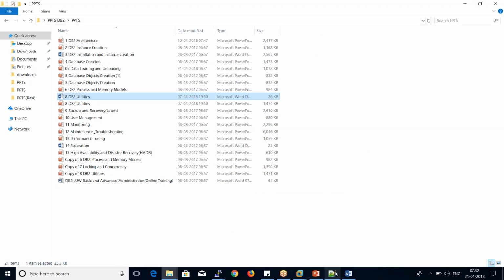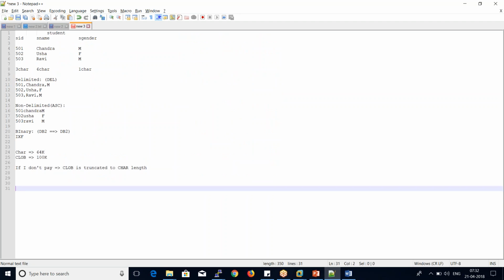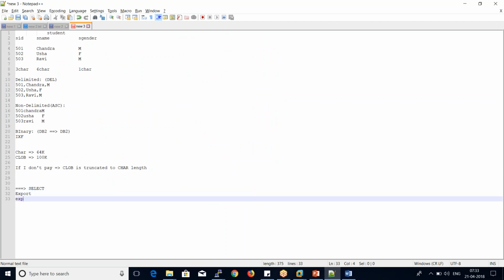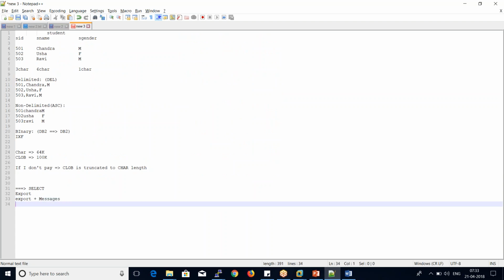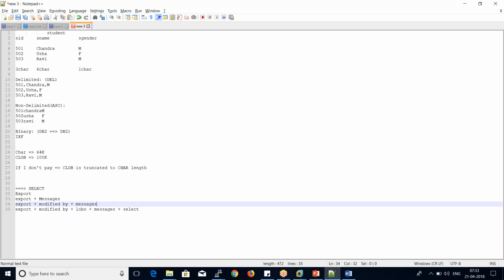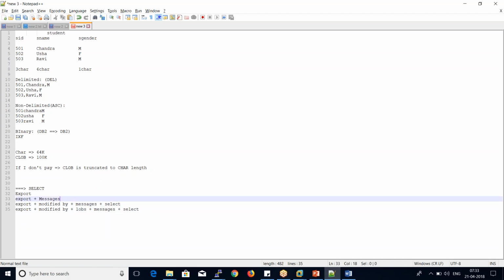So before I take questions, what did we look at? We started with a simple select statement. Then we converted that into export. Then export is added with messages flag. Then export and messages modified by clause. Now we have added export. You can have modified by. Then we have LOBs. So these are the variants we can use.